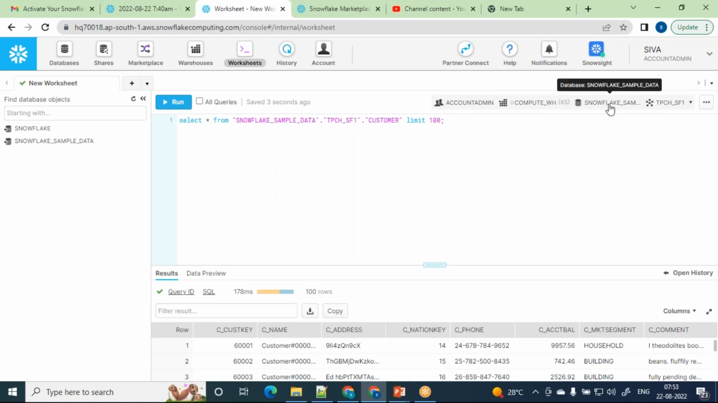Okay, if you don't select this one and this one, you have to provide the fully qualified name here. If I select simply these two things, I don't need to give any fully qualified name. I can directly write a command like this: select star from customer. Customer table from which database and which schema? That's what we are trying to give here. If you don't select that one, you have to give that.